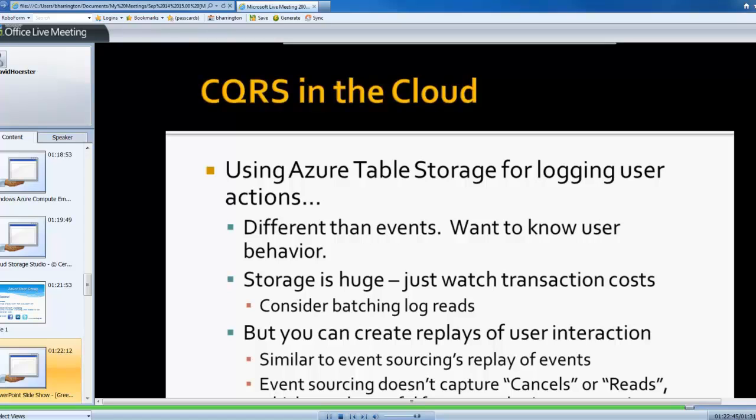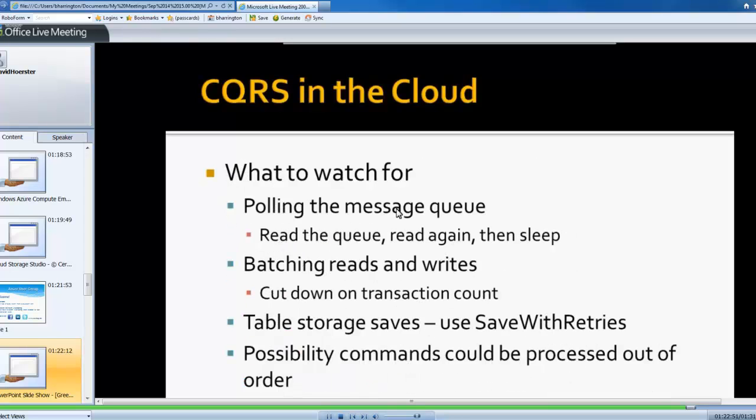I already talked about polling the message queues, and definitely taking a look at batching your reads and writes just to cut down your transaction counts. If you're doing table storage saves, use save with retries, because it will retry if it fails.